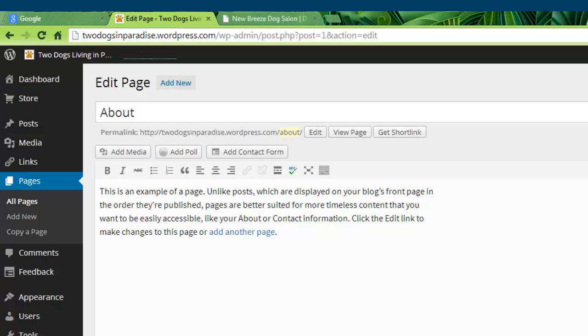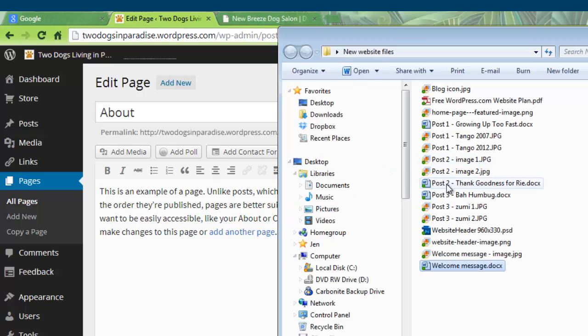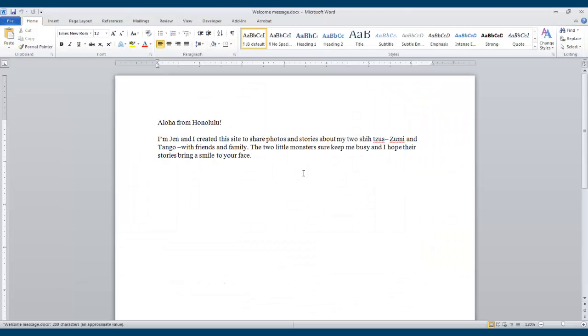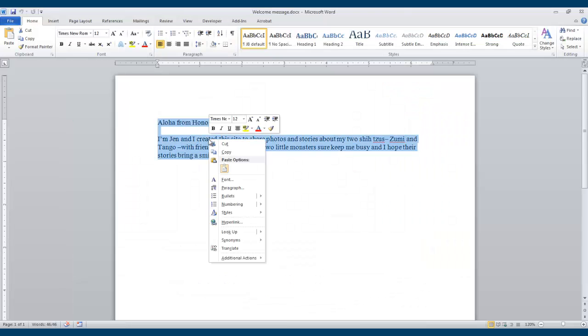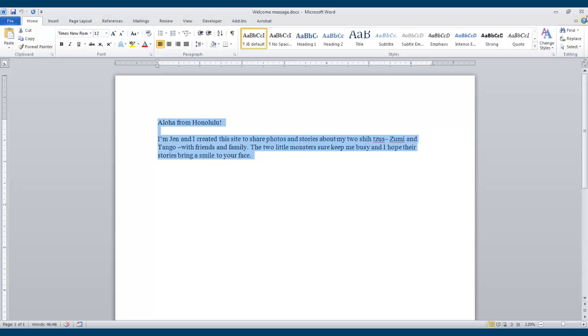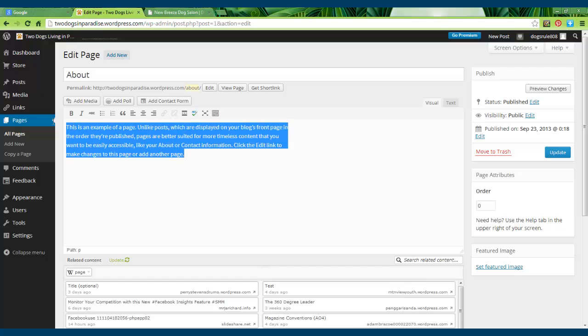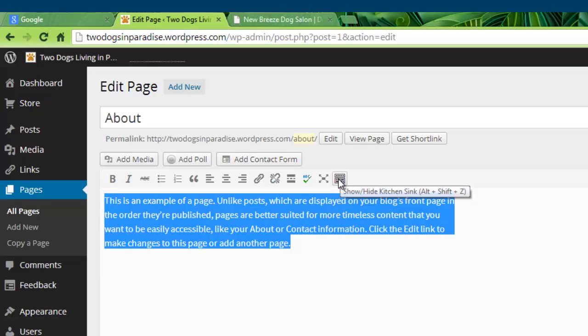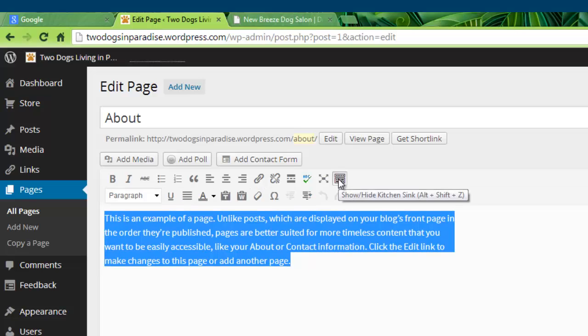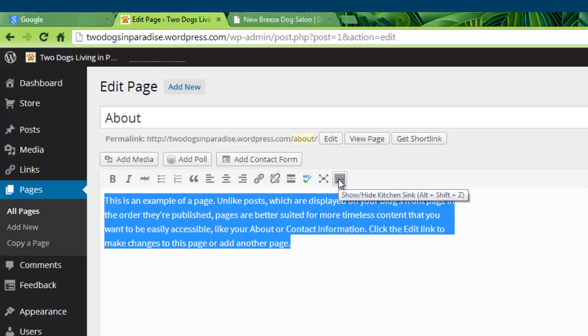I've already created some content, and I'm going to open this welcome message. It's nothing lengthy. I'm just using this to show you how it works. I'm just going to replace this text here. And one little trick, when you're in your WordPress editor, this button here, when you hover over it, says show or hide the kitchen sink, which means as you click it, it shows you some additional menu items. If you click it again, they're hidden.